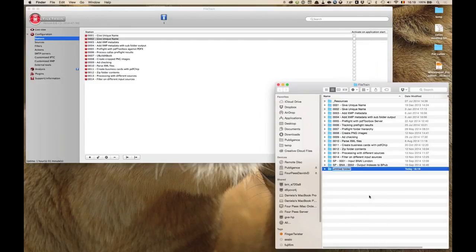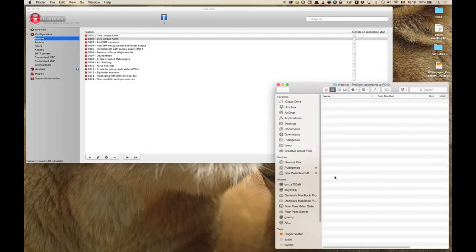Now, in order to do this in a bit of a structured way, I'm going to create a new folder called Webinar Preflight according to PDFX. Let's call it that. And that will be a main folder. And I want to build a station that has a hot folder, so an input folder. And for this example, I'm going to put it as a subfolder of my main station folder here. And I want to have output from my automated workflow, and the output that I expect is good PDF files.